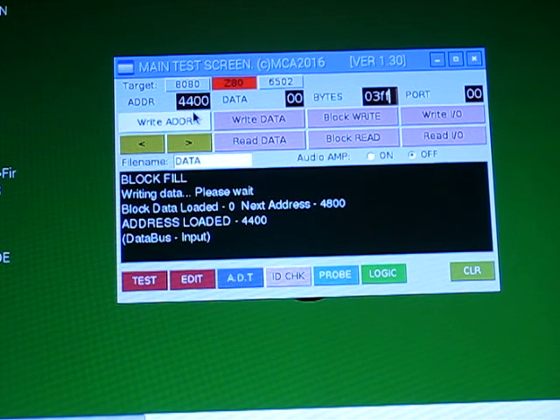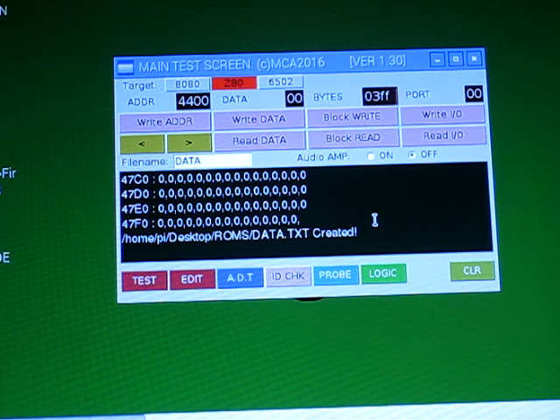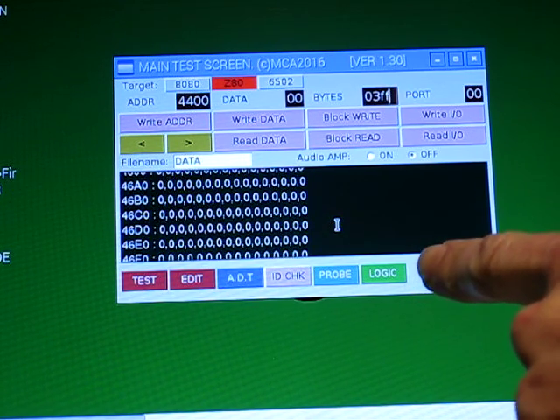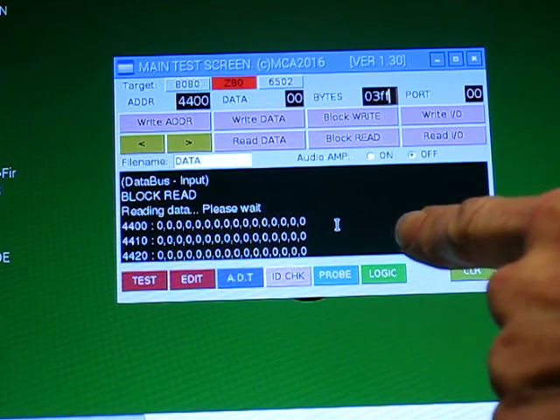Do a write address, put it back to the beginning, and we'll do exactly the same again. We'll do a block read and you'll see the data has actually been put in, just to prove I'm not kidding on here and I've got something rigged up. So as you can see there, the data is now all 0. And that will work with any byte effectively.